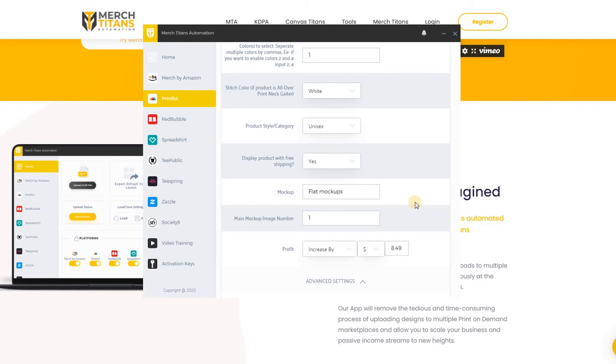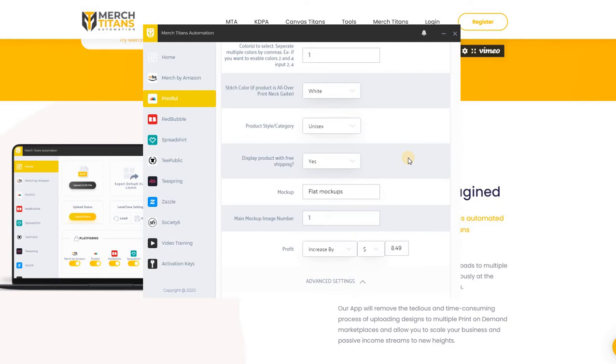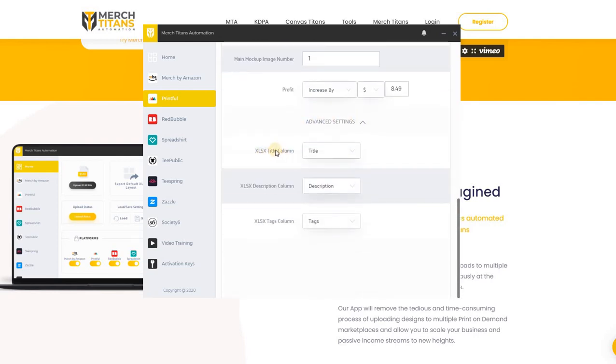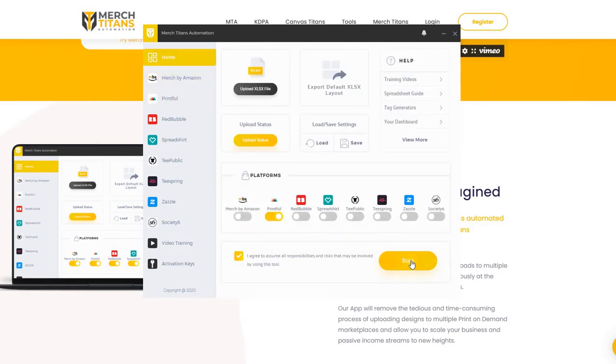Sometimes it'll be $20.99 with free shipping, and then I don't actually have to do any changes or edits later on in my eBay account. And then the advanced settings are the same. I'm telling this tool to use that same spreadsheet. I'm saying, hey, use the title information for title, description, and tags. That's it. I would go to the home page here, select Printful, and then start.